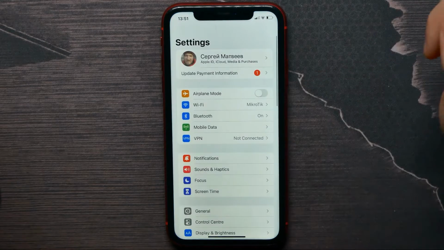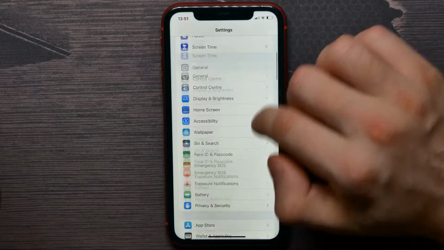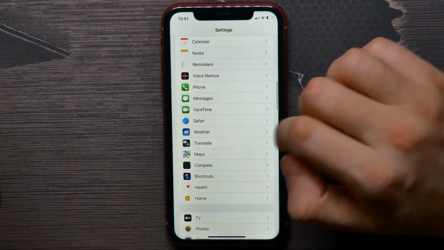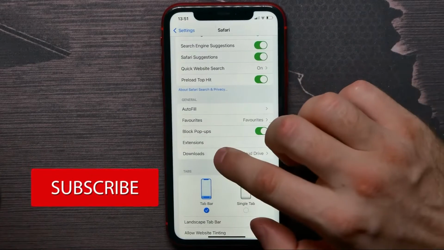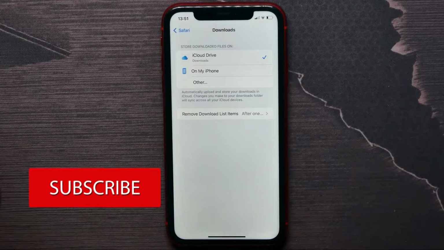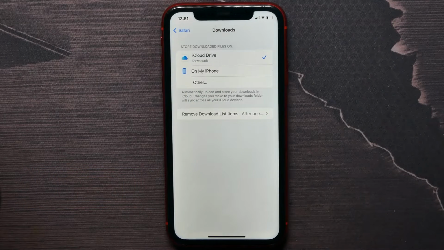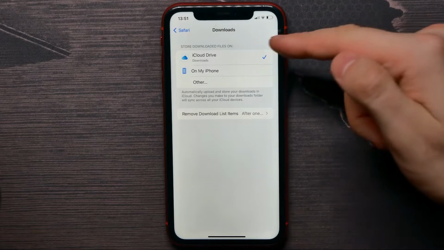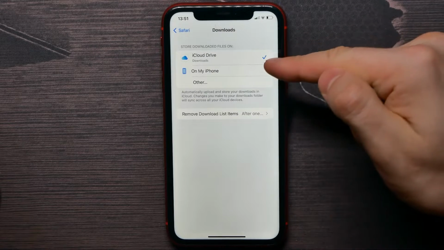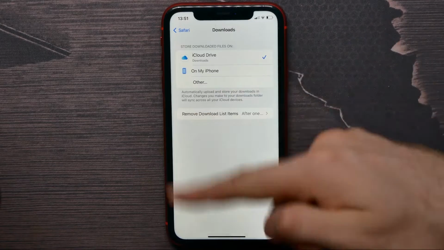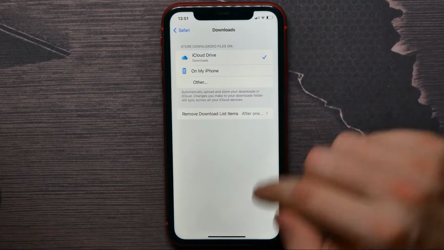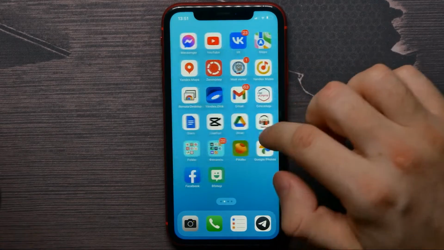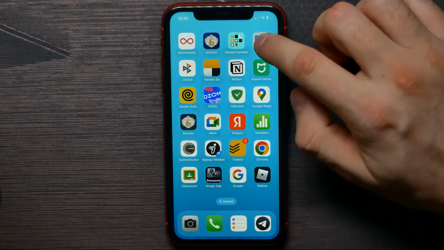First, open up your settings and scroll down all the way until you find Safari. There, scroll down for a bit and hit on Downloads. Now there you can see where Safari stores downloaded files. It can be iCloud Drive or it can be your phone device.